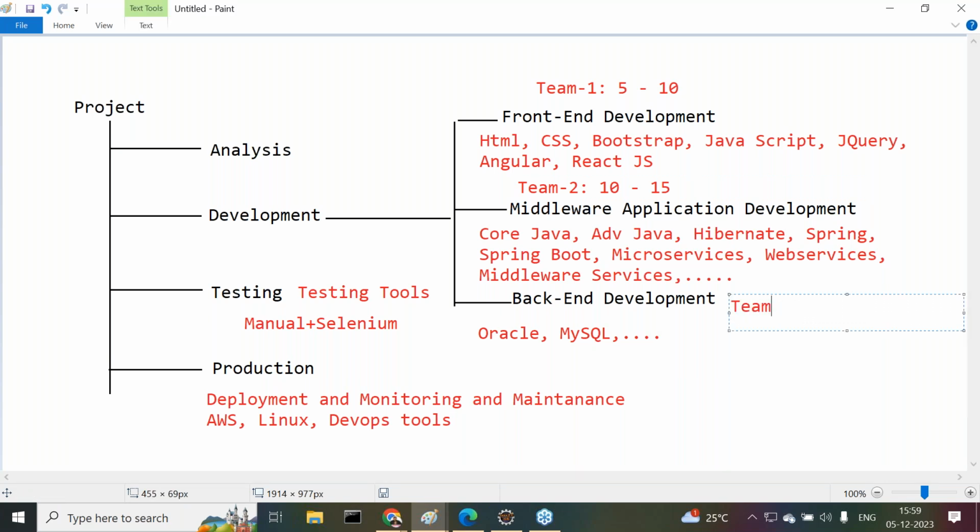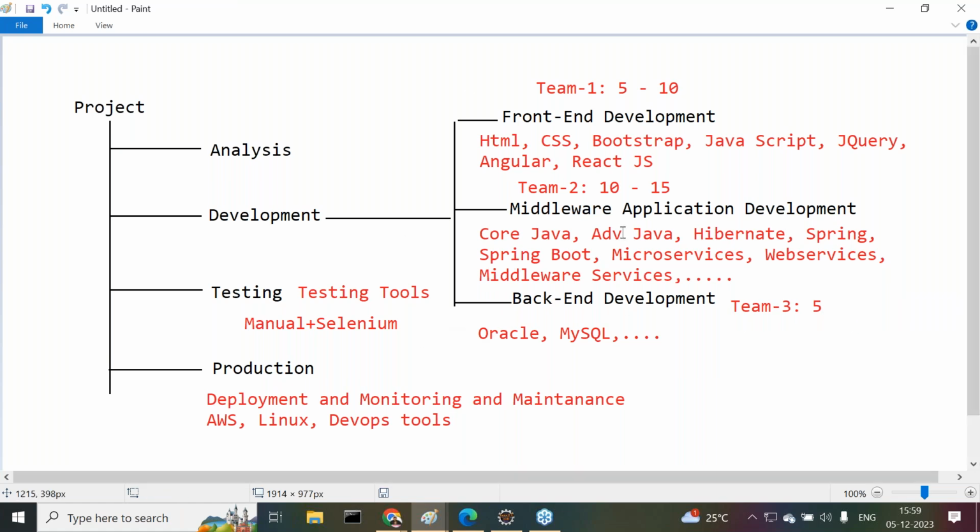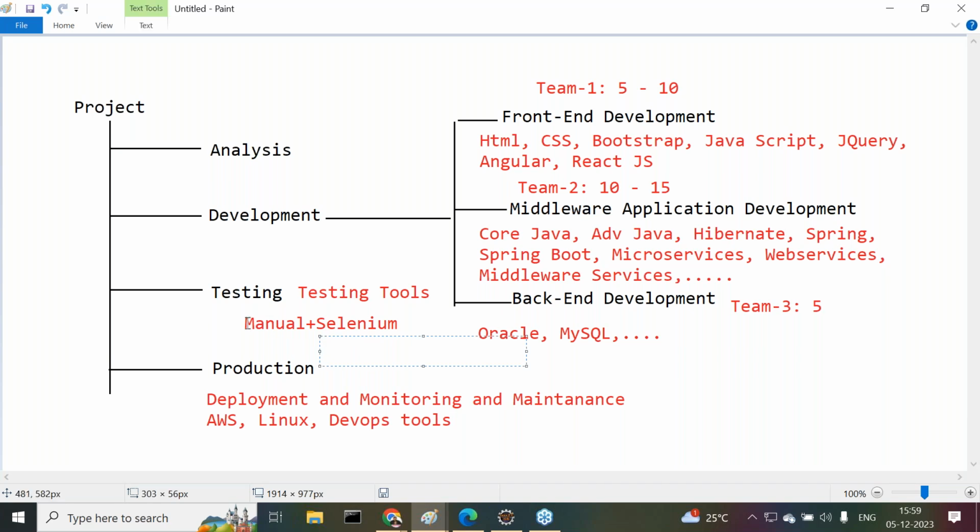This is team 3. In this team 3, they maintain a minimum of 5 members for preparing the backend. Okay, development is completed. Three teams are maintaining this total development part. Next one is the QA team, in the sense of the testing team.